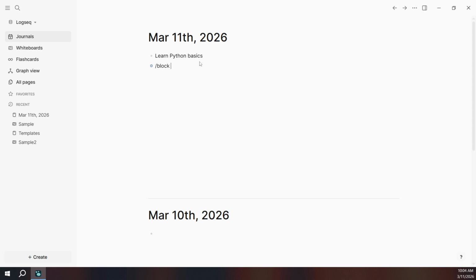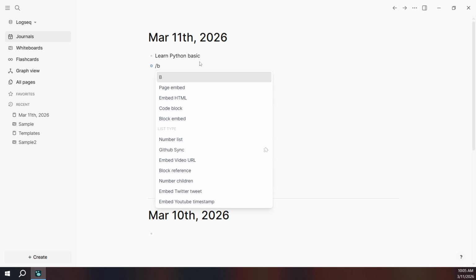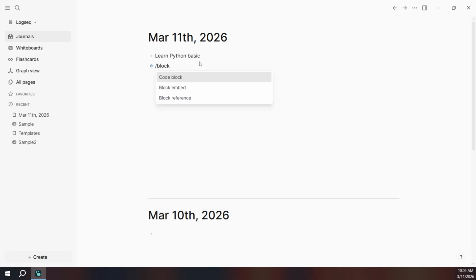After selecting block reference, a small search prompt appears so you can choose which block to reference. Begin typing Learn Python Basics and you should see the block you just created appear in the results. Choose that block. Logseq will insert a block reference at your cursor, showing the original text with a subtle reference marker. That's it, your reference is live.